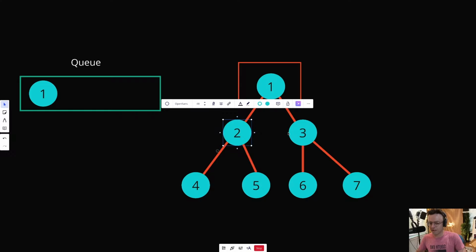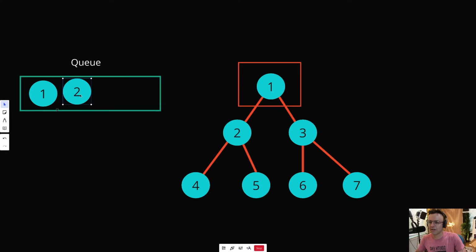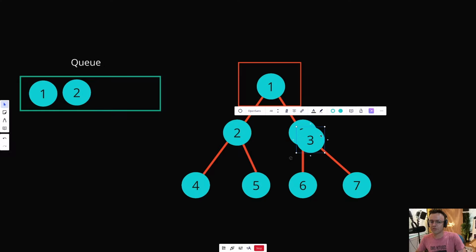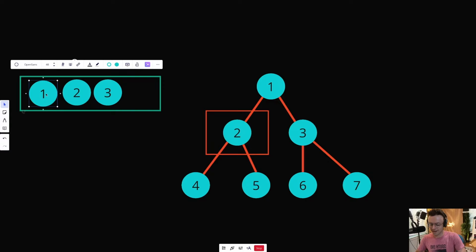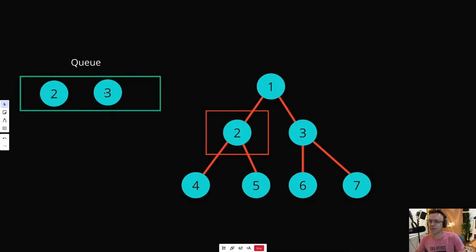Next thing we're going to do is check to see if 2 is there. If there's a 2 node, we're going to go ahead, place it in the queue, and then we're also going to check 3 as well. So we're going to go ahead, check 3. Once we get done with root, the node number 1, we can go ahead, get it out of the queue, and we can move up our 2 and 3. And this process is going to repeat, and this is how we get breadth first search with a queue.